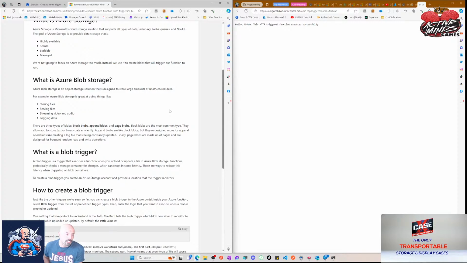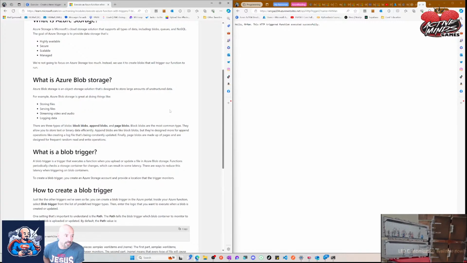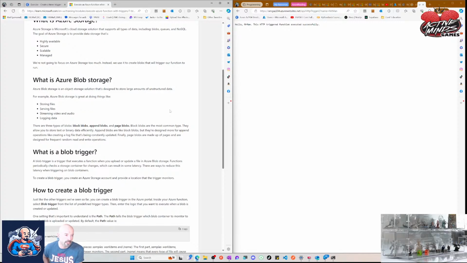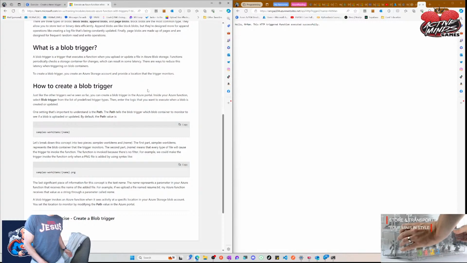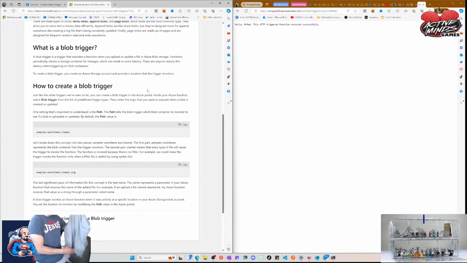A blob trigger is a trigger that executes a function when you upload a file into Azure Blob Storage. Functions periodically checks the storage. There are ways to reduce this latency when triggering on a blob container. To create a blob trigger, you create an Azure storage account and provide a location that it monitors. So we might have to create a storage account. I have a storage account, but it's not a blob storage account.